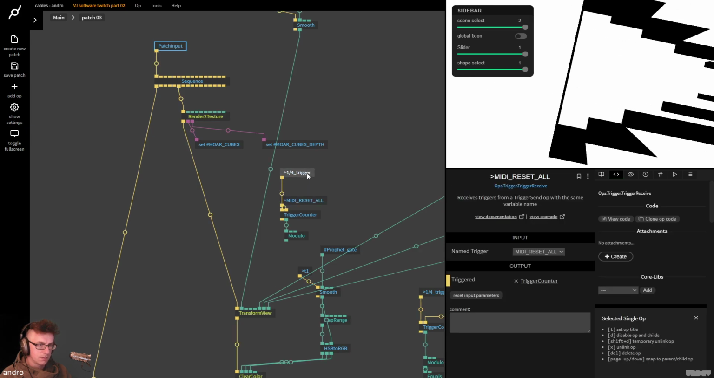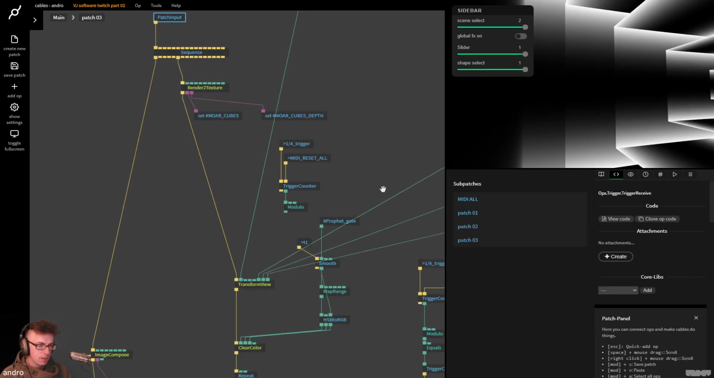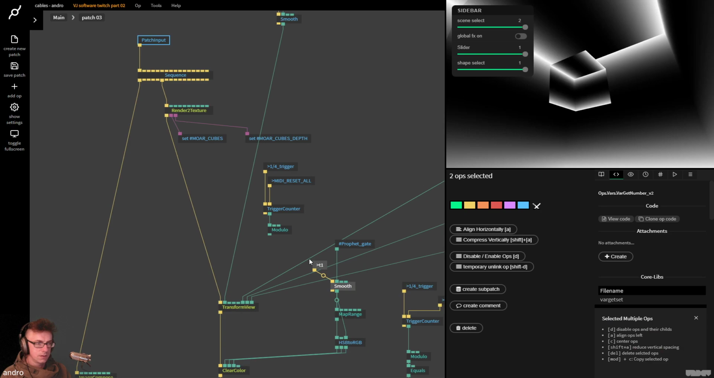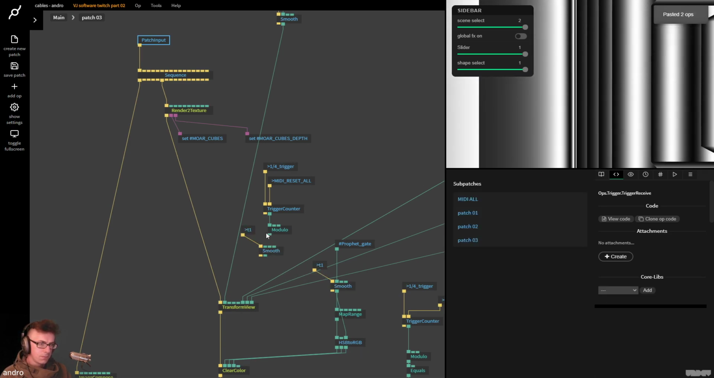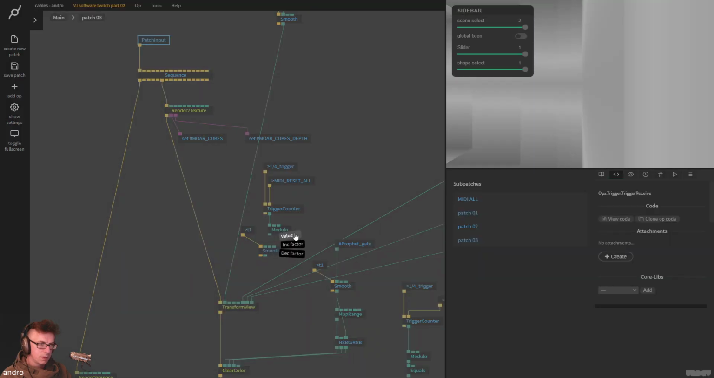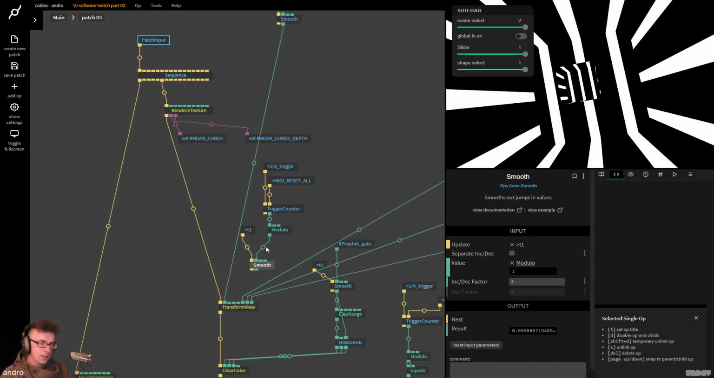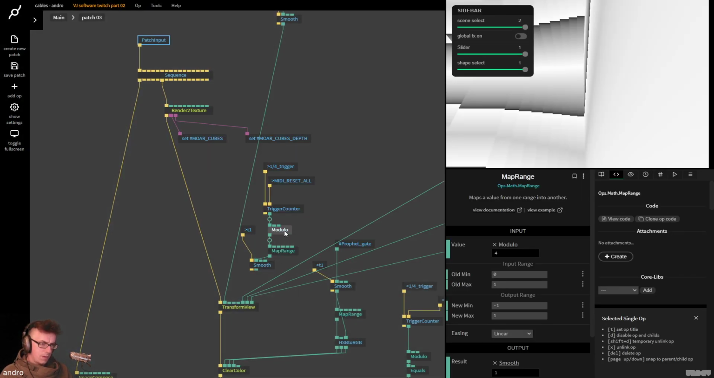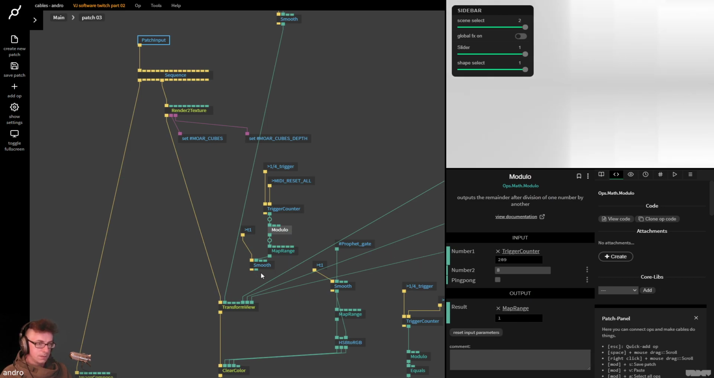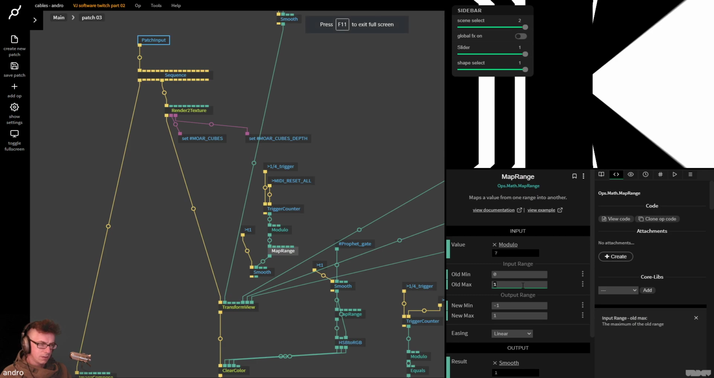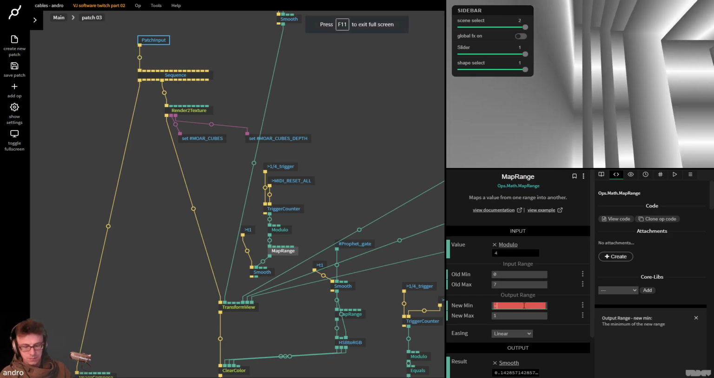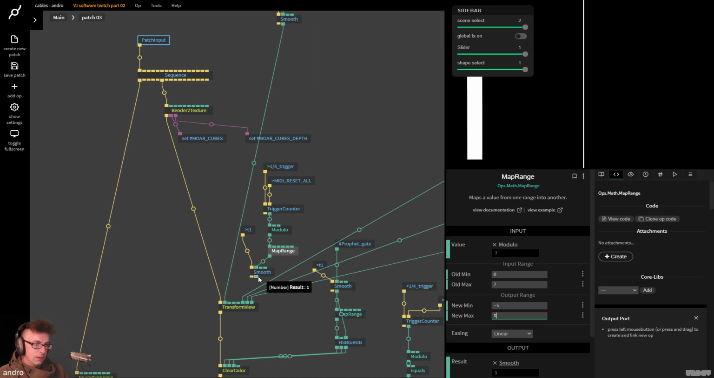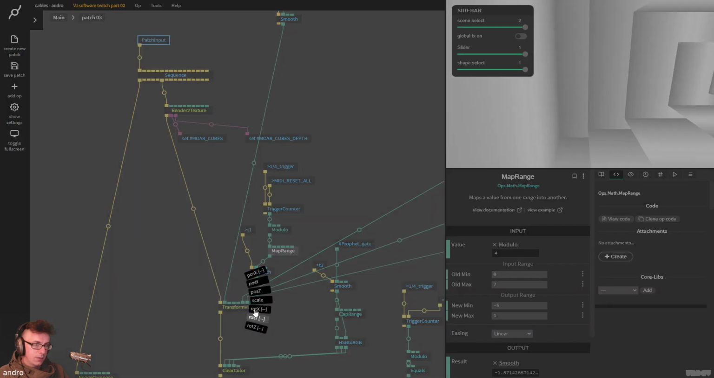Let's get this and put it here, a bit tidier. And then what I want to do is use another smooth, because smooth is your friend in stuff like this. So I'm going to get modulo smooth and plug that in there. I actually need to map range this. I know it's going from 0 to 7, right? So say old min 0, old max 7, and I want it to go from -5 to 1. And I'm going to plug this in here to position Z.